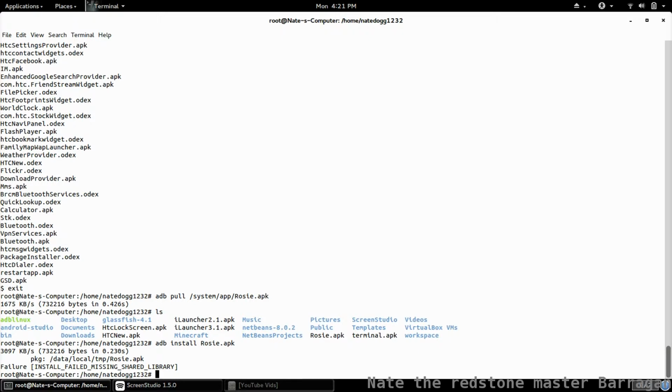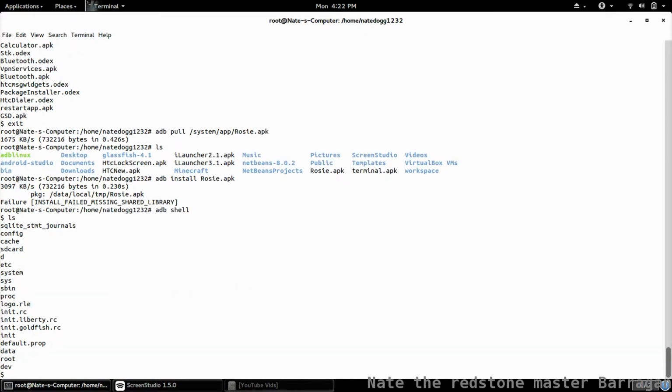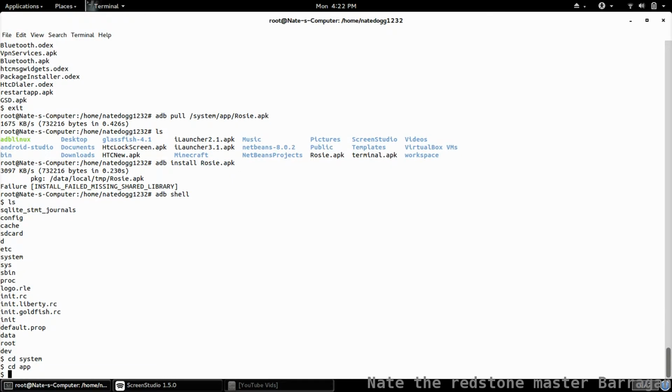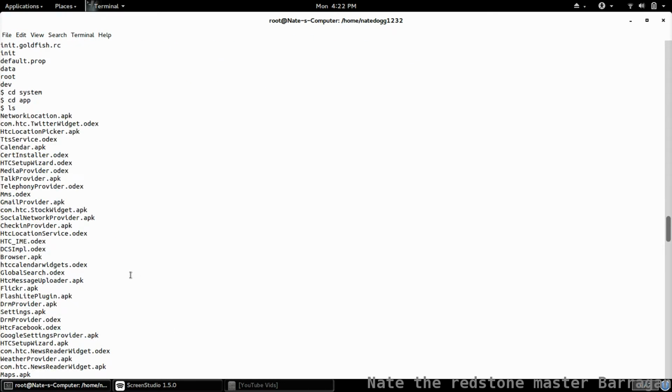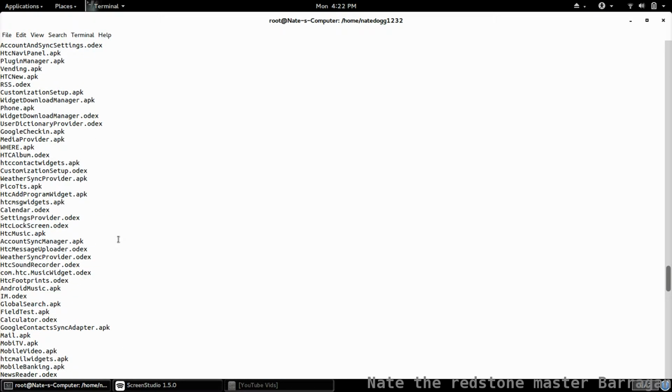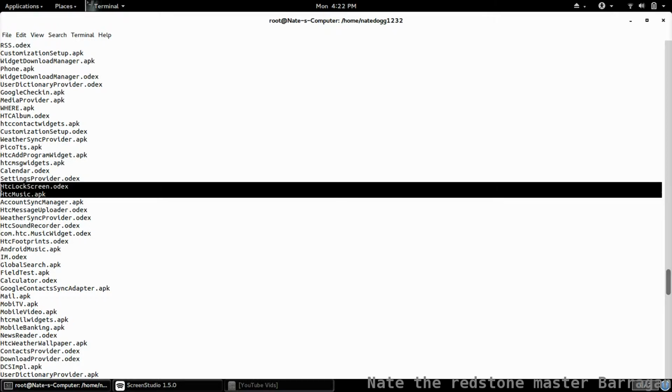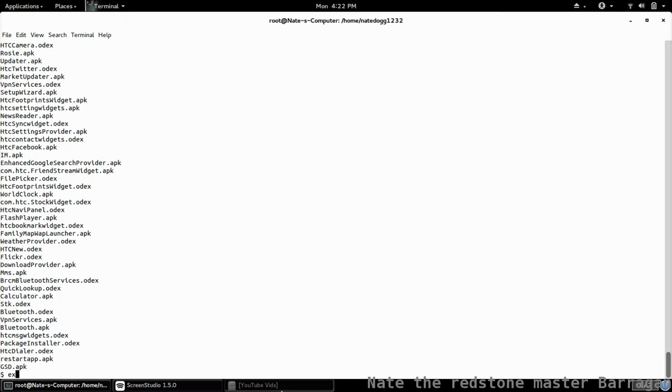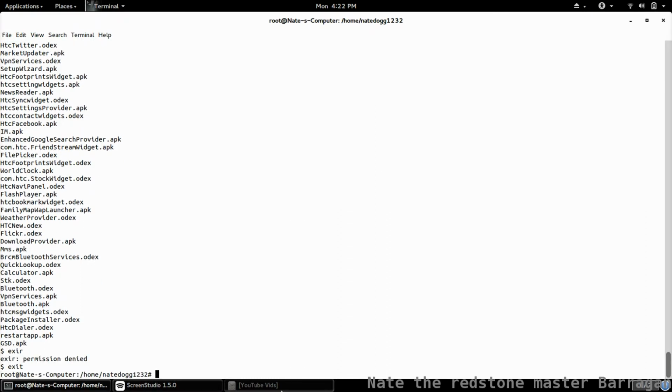just to show what else it could do, I'm gonna use it right now. ADB shell. Alright, so let's see what there is in here. Probably missing some stuff that is needed. HTC Music. I'm gonna try to get that off of there. Oops. Let's exit and ADB pull system app HTC Music dot APK.